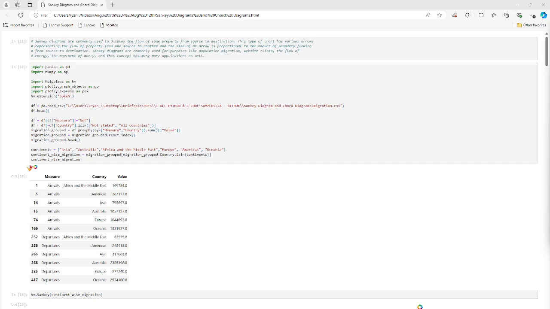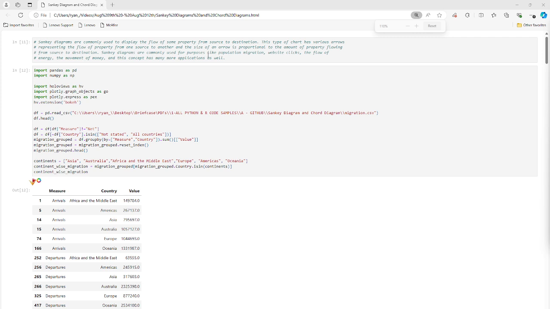Hello everyone. In today's video, I want to talk to you about Sankey diagrams and chord diagrams. So what are these things? These are some ways of plotting data, specifically for plotting the movement of data from one source to one destination, or multiple sources to multiple destinations. So we're looking at how data moves over time, and there are great applications for these types of plots.